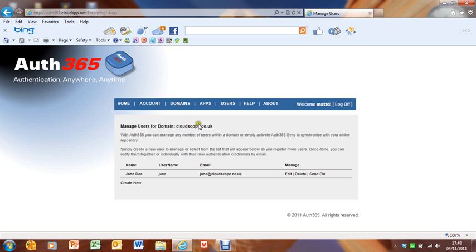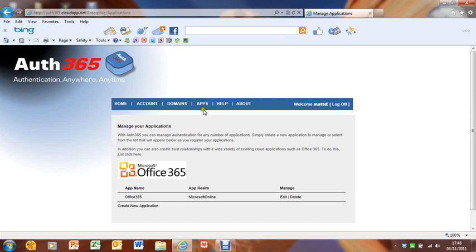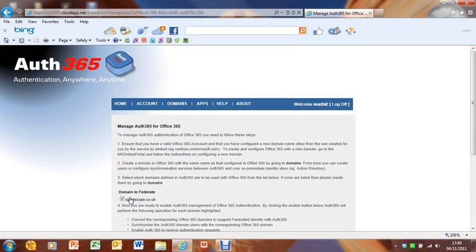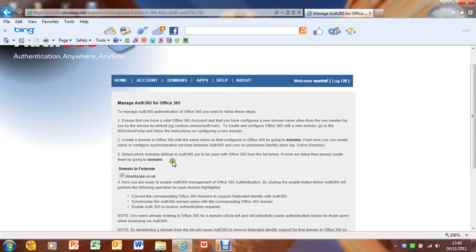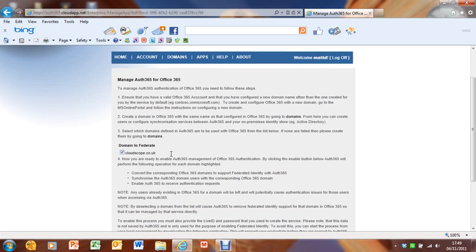So once we have those users and domains set up, we can then start to define a number of applications that consume claims. So we can create a number of application instances, as well as creating Office 365 applications specifically. So by clicking on this one I created earlier, what I can then do is connect that to one or more of my domains that I've set up in the system.